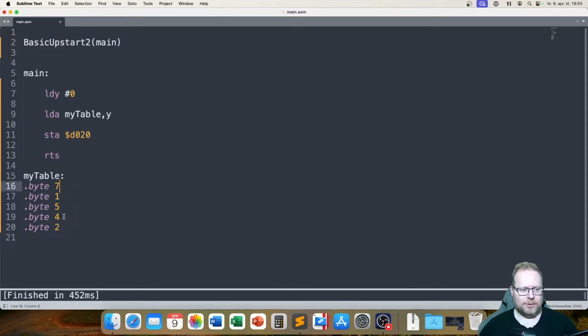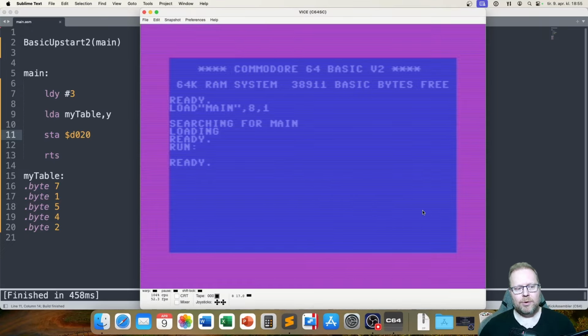Just for fun, let me load the next to last value here. 0, 1, 2, 3. I'm going to load Y with the number 3. That's going to give us the color for whatever color code 4 is. Load Y with 3, load A with my table, comma Y, store the result in the border color. Alright, so let's see. Okay, color code 4, that's purple.